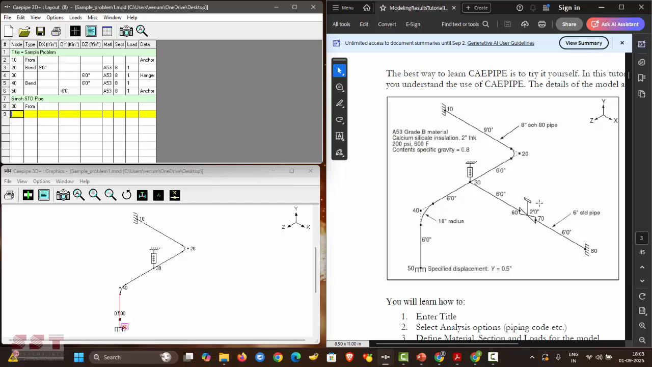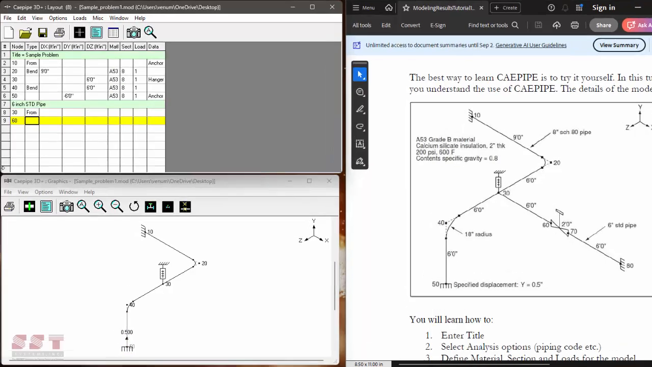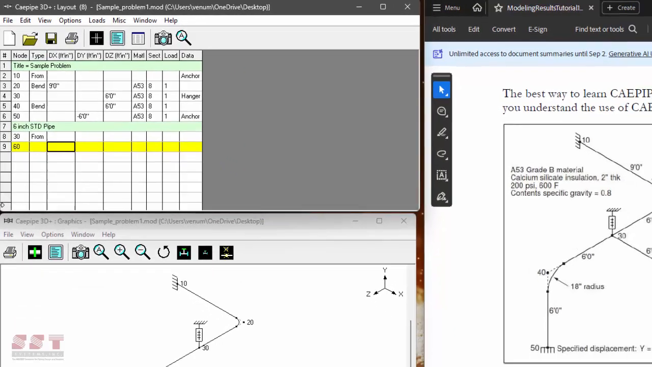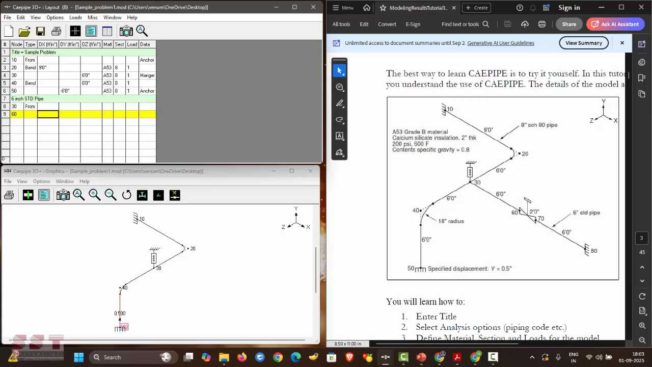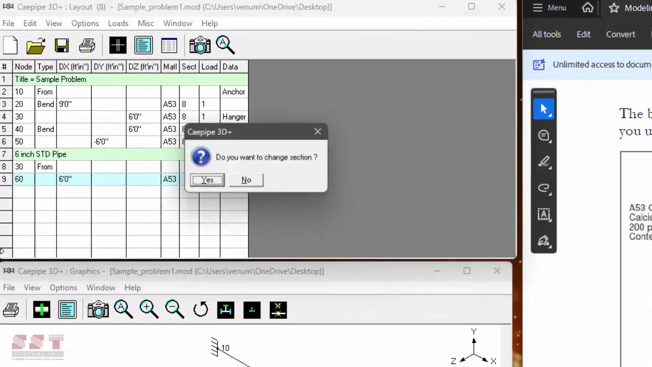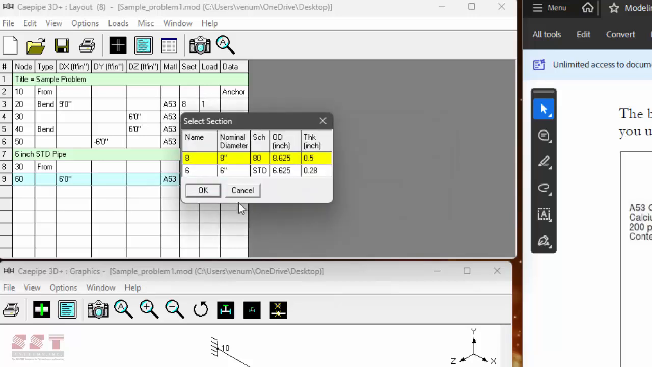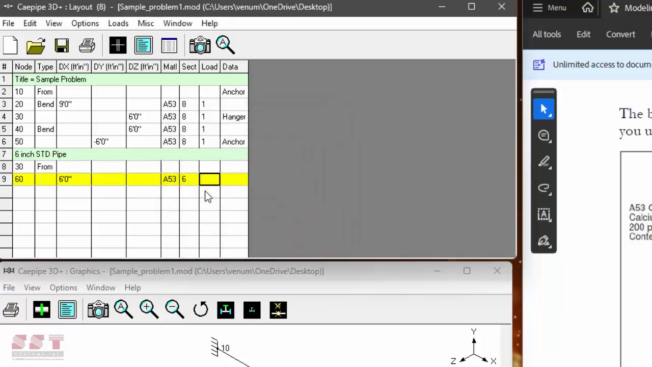From 30, the next element is 60 at a distance of 6 feet in X direction. So click tab, which will automatically update it to node number 60, and the element type is pipe, so leave it blank. It is going in X direction by 6 feet, so type 6 feet. Click enter. On clicking enter, it is asking if we want to change the section. Click yes. Choose 6-inch nominal diameter or 6-inch as your section. Click enter. This will automatically update loads based on the previous row, that is at node 50 in row 6.